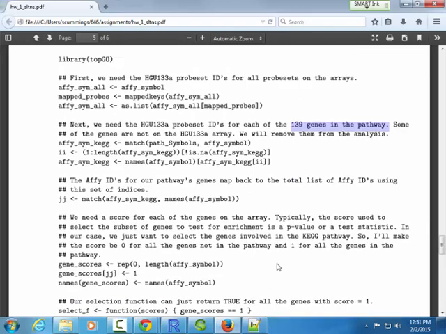The total list of probe set IDs was my total collection of genes. And then the probe set IDs for my 139 genes were my selected genes. Those are my interesting genes. So I wanted to do GO enrichment analysis on those 139 genes that were selected from the original total collection of probe set IDs on that array.